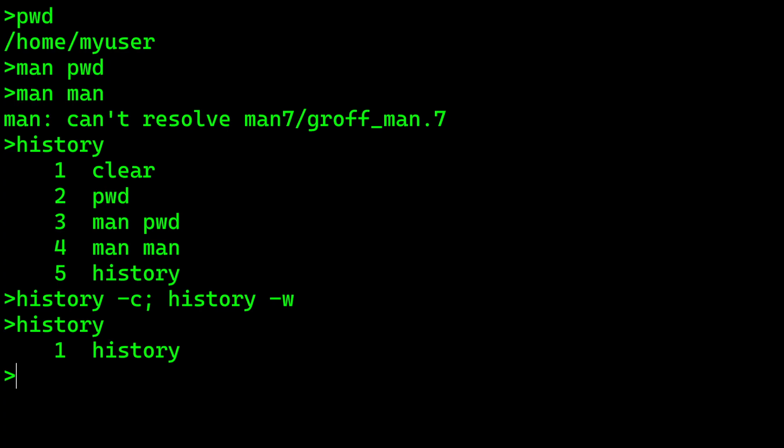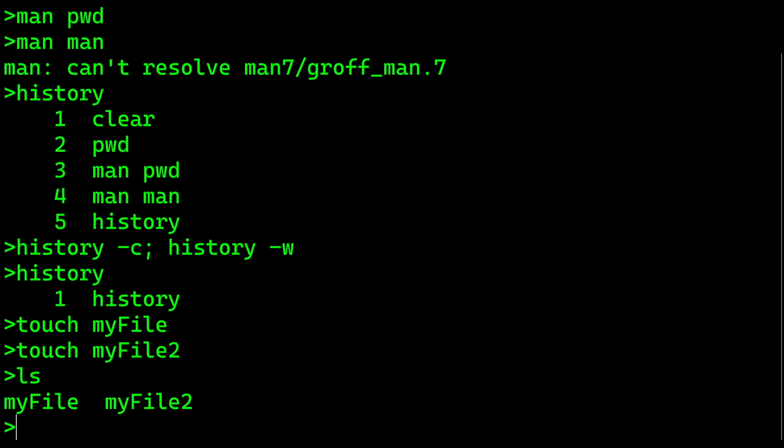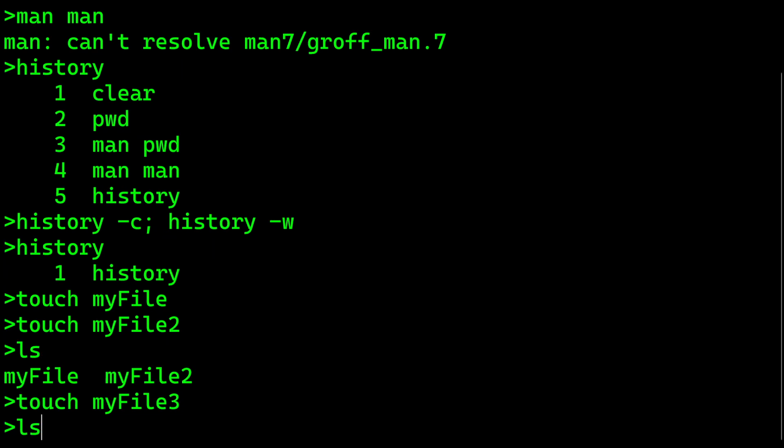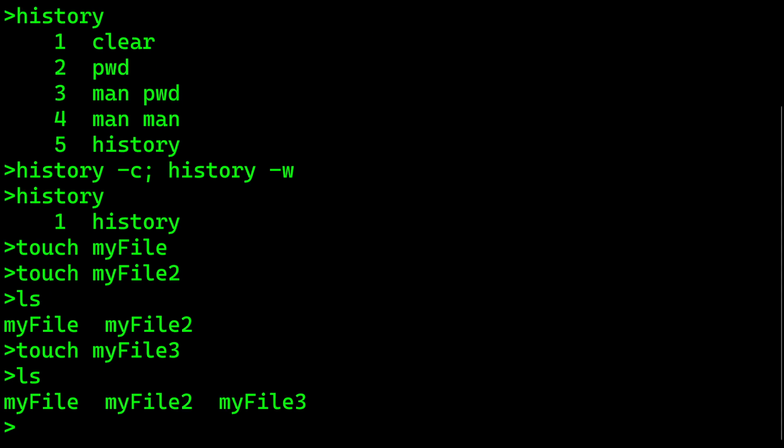So now let's cover the touch command. So we say touch myfile, touch myfile2. So I just made 2 empty files. Now I can type the ls command to list those files. So we have myfile and myfile2. We can keep going. myfile3, and then we have ls: myfile, myfile2, and myfile3.